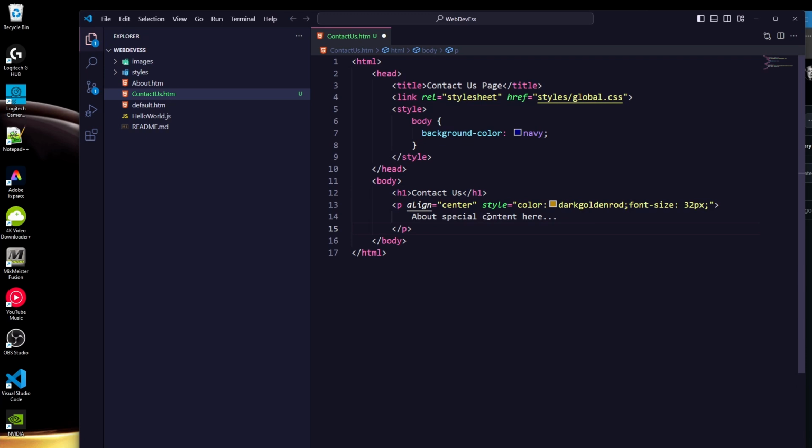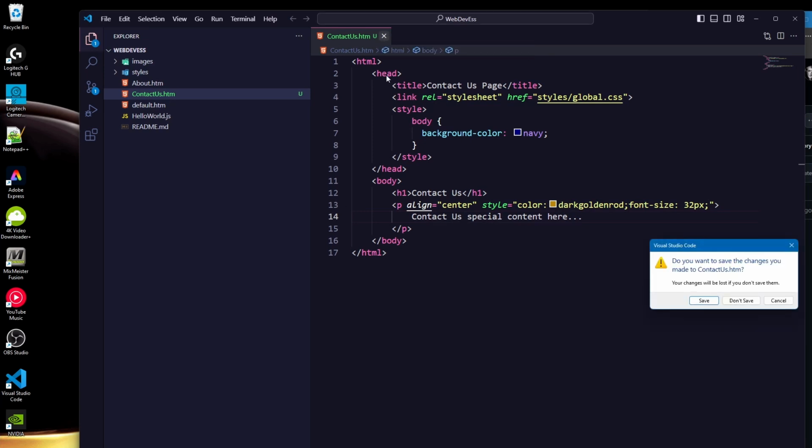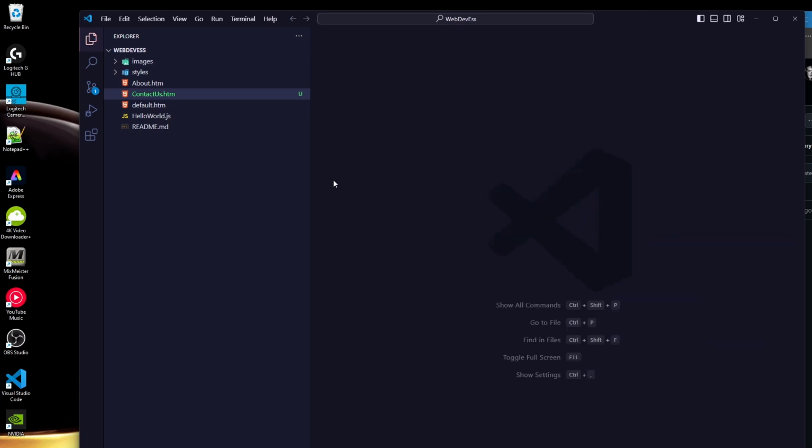And about special content here, well, actually, it's going to be contact us. Special content here. See, even much better. And of course, you're going to make this real. You might go in and put some actual contact information, but I'm not going to go that far. So now you want to save this change, Control S, or you can just try to close it. Are you going to save it? I do want to save it.